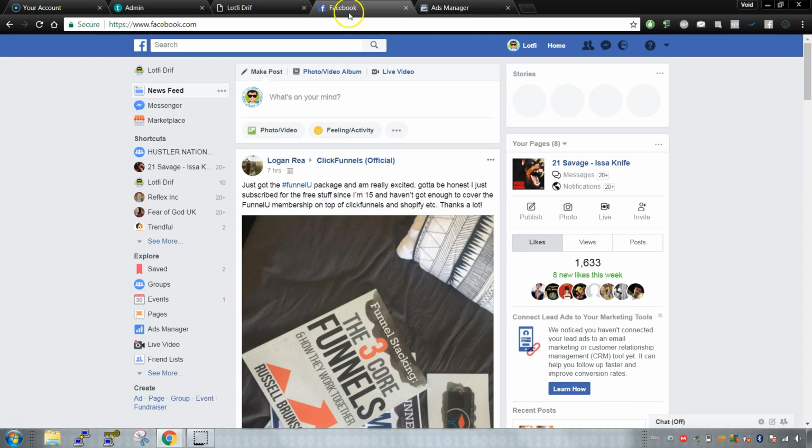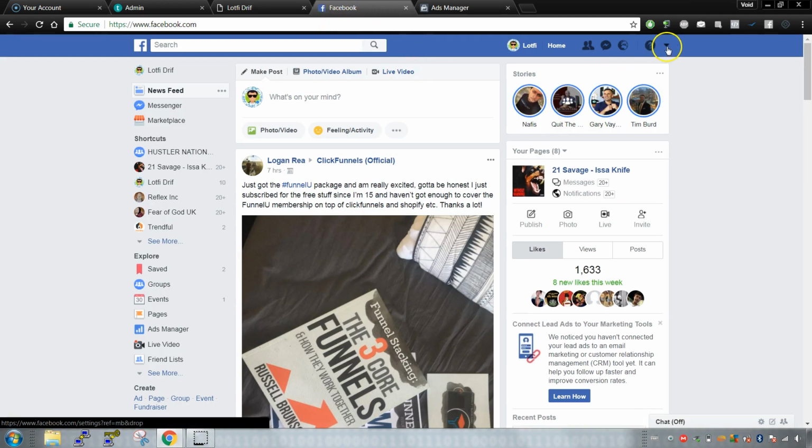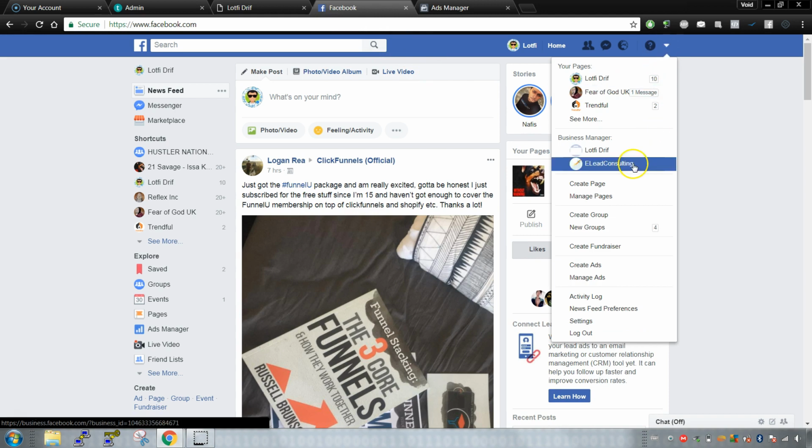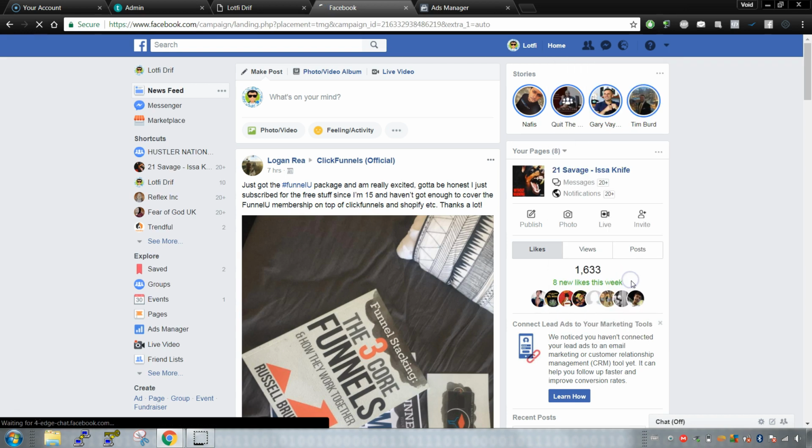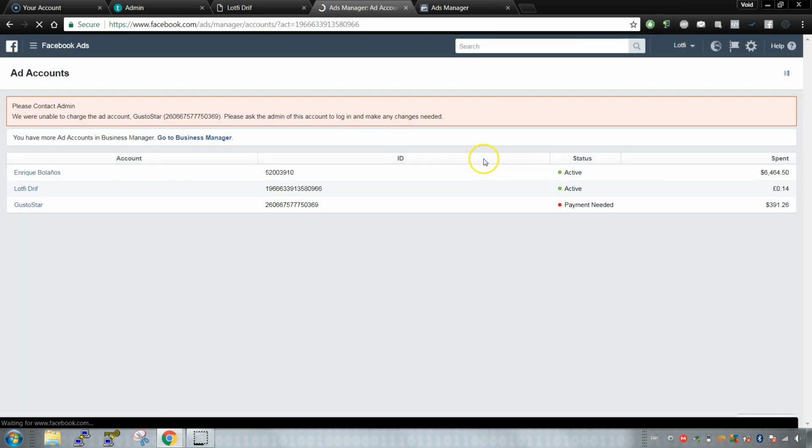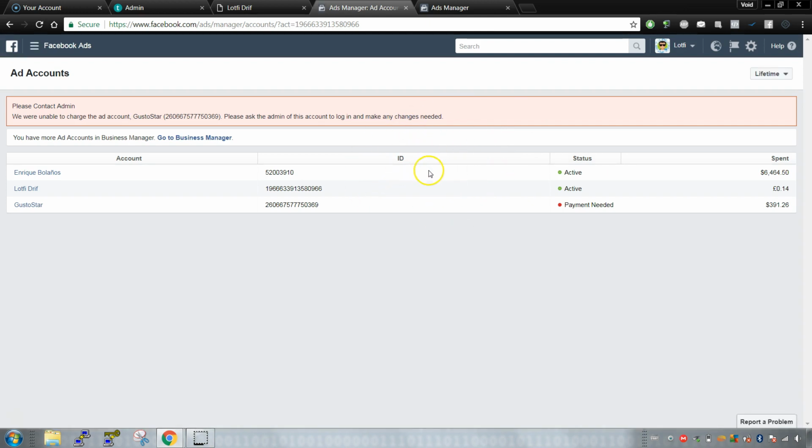So the first thing you're going to want to do is come into Facebook, and if you don't have an ad account, you're going to want to create one. So you should have an option here. You want to click on manage ads to make your ad account. So let's go and do that. You should get an option here. It's going to say create ad account. So you're going to want to do that.